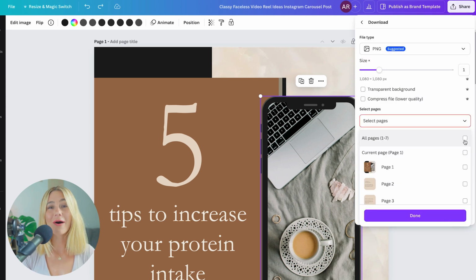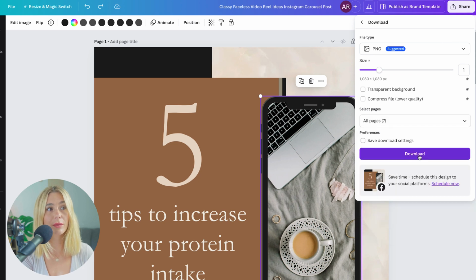Now, once we've edited everything that we want to, we'll go ahead and click share, download, and we'll select PNG. You can download all 7 pages, or you can select a certain amount of them at a time. So let's go ahead and click all pages, done, and then we would go ahead and click download, and they will appear in your downloads.